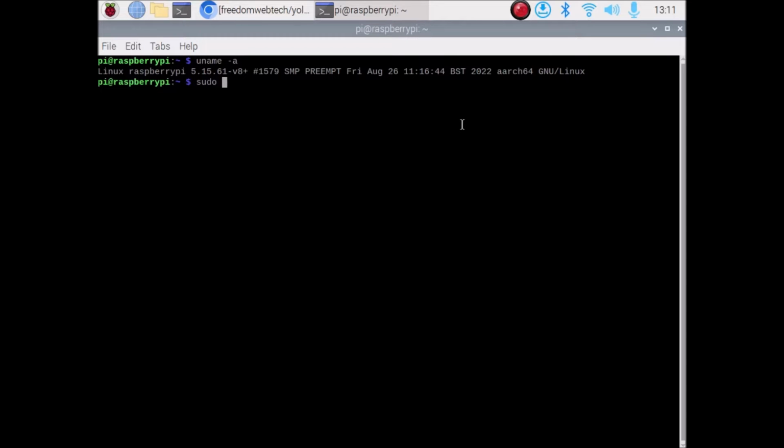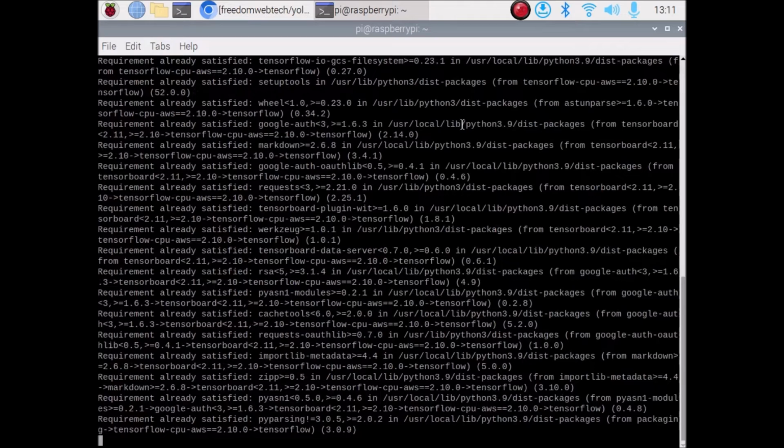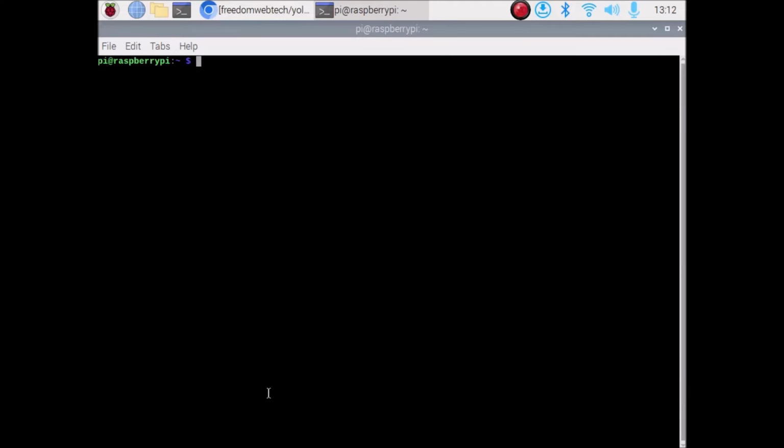Run the command like this: sudo pip3 install tensorflow, and just hit enter. It will install the TensorFlow main version on Raspberry OS Bullseye 64-bit version. I have already installed TensorFlow, as you can see, that's why it says requirement already satisfied. So we are done with the opencv installation and YOLO5 installation, and now we have installed our TensorFlow main version, not TensorFlow Lite. That's it.